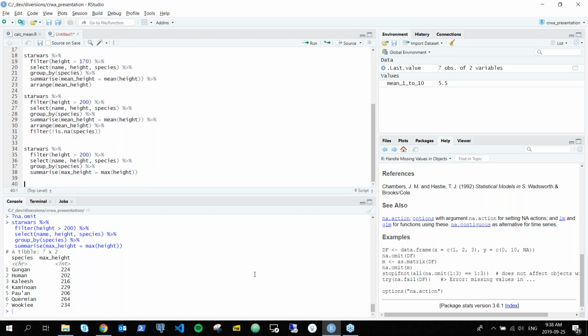Yeah, and maybe one more question here before we move on. It says, where can we find all the commands?